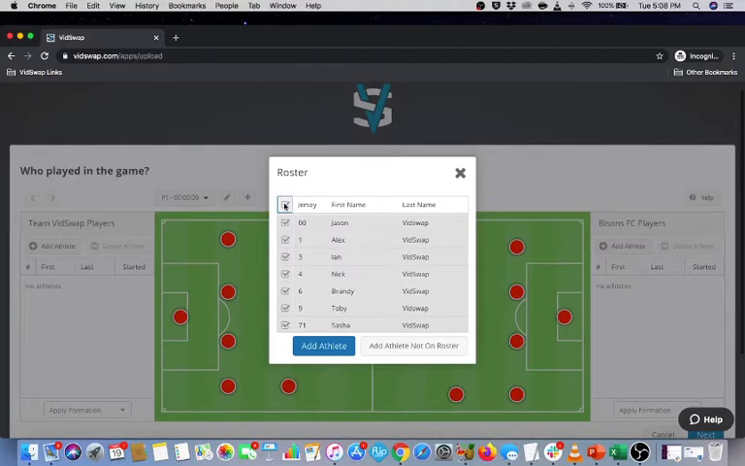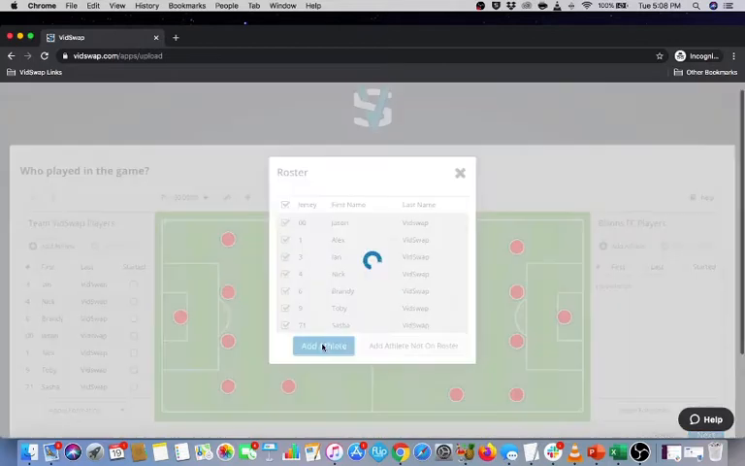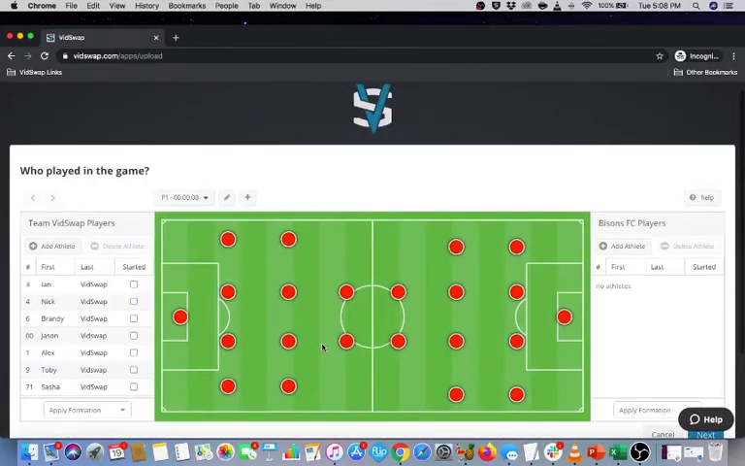If you need to add a player that is not on your permanent roster, you can do that by pressing the Add Athlete Not on Roster button. Once your roster is selected, press the Add Athlete button. If you are wanting to add a player to your permanent roster, your best bet is to go into your rosters section and add them there, so their stats will track over the course of the season.